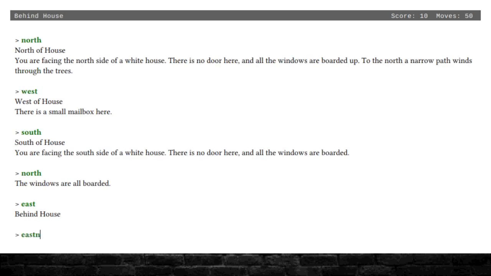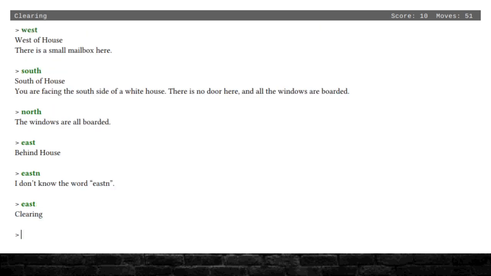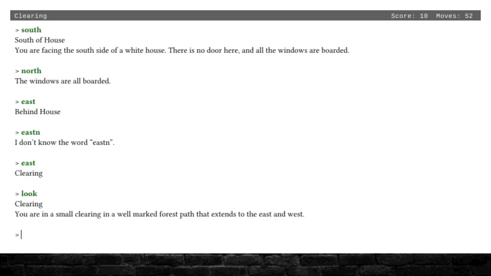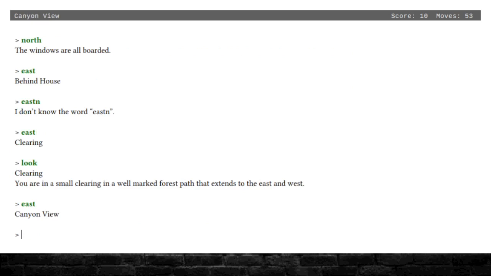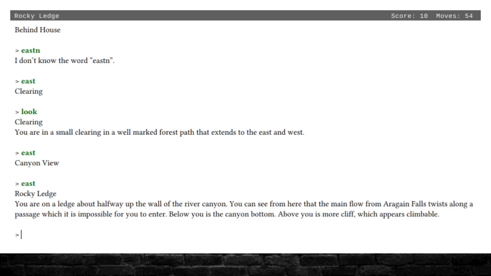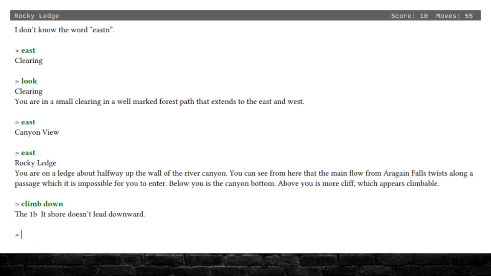East. Oops. East. You're on a ledge about halfway up on the wall of the river canyon. You can see from here that the main flow twists along the passage. Below you is the canyon bottom. Above you is more cliff, which appears climbable. But below me does not appear climbable. Climb down. It sure doesn't lead downward. I don't know what that means.